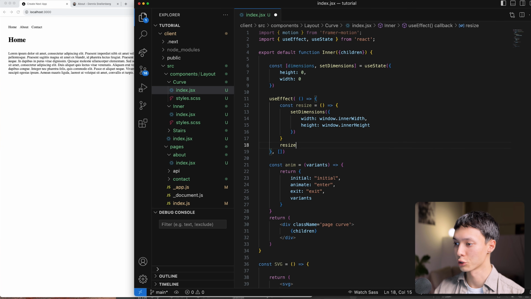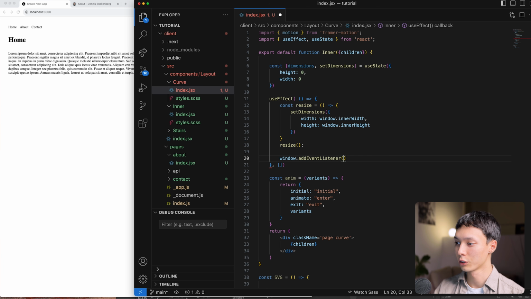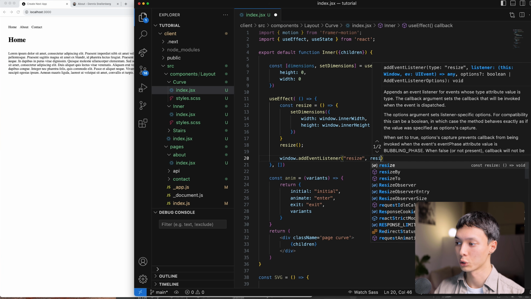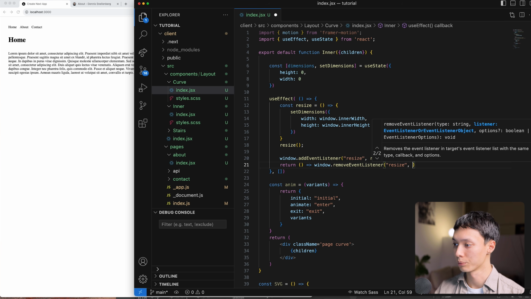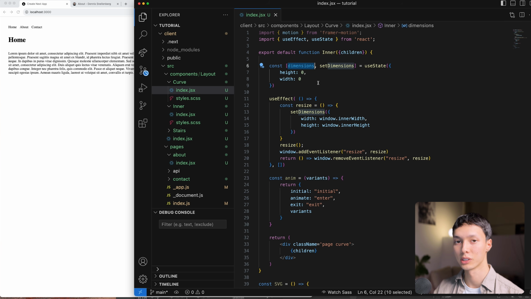And then I can call that function resize. Now I'm going to add an event listener. Every time we resize the window, I also want to resize my state. And here I'm going to clean up after cooking, so I'm just going to do window.removeEventListener. I'm going to remove that resize function, something like that. And now we have the dimensions inside of the state.